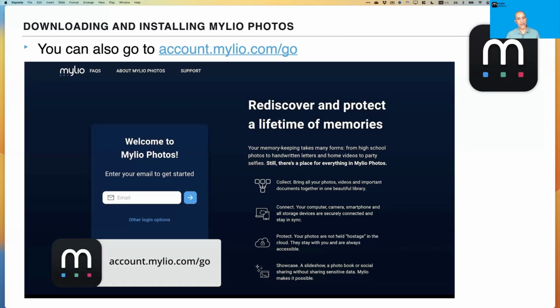It'll work on one device. It won't connect with other devices. You can do that by just downloading the software, installing it, and starting to work on it. If you want to use Mylio Photos Plus, you're going to need an account.